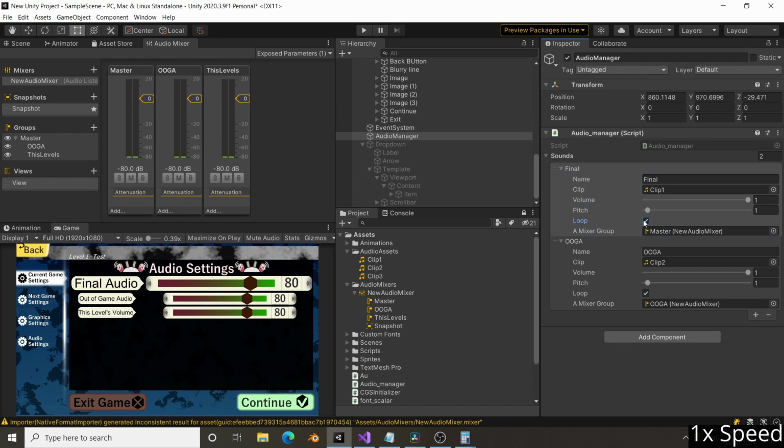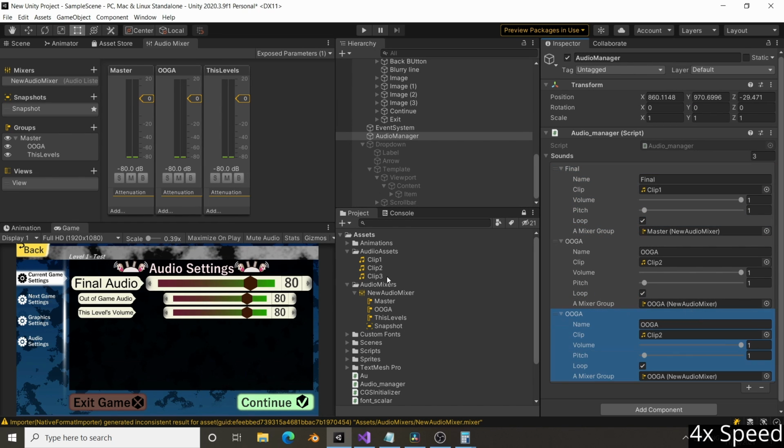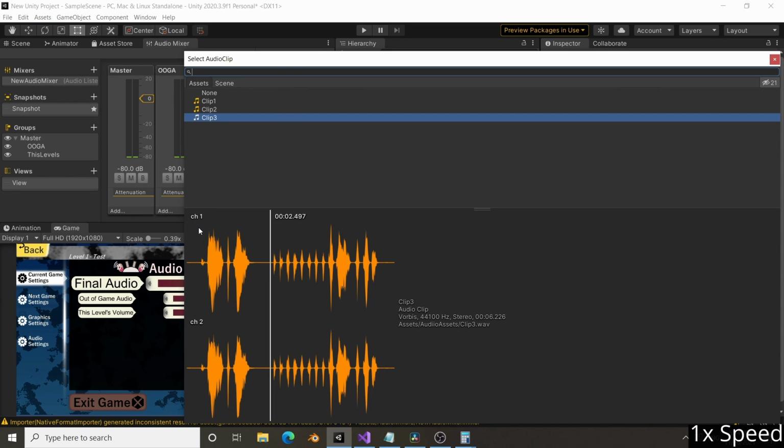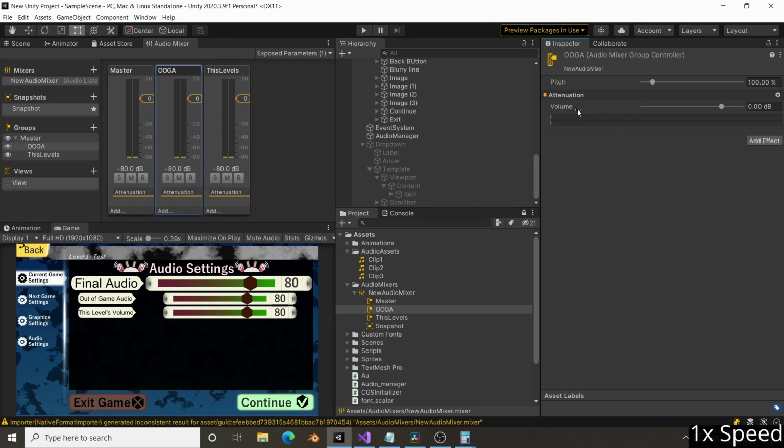I'm going to loop these just for demonstration purposes. Pow, pow. Pow. Now I'm going to expose all of these volumes too.